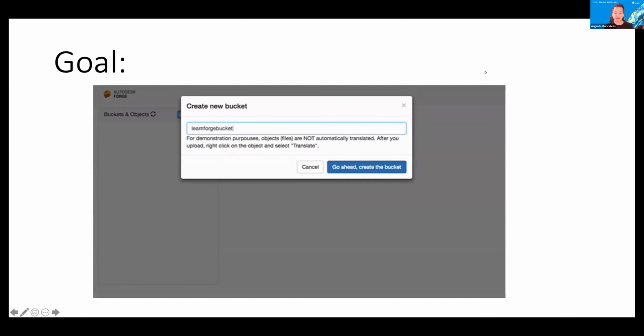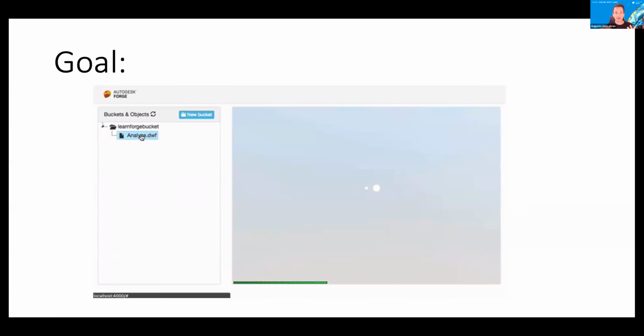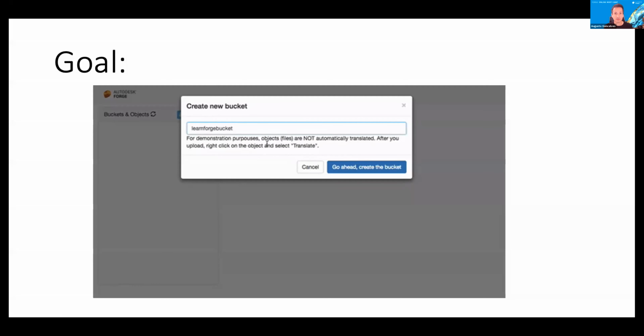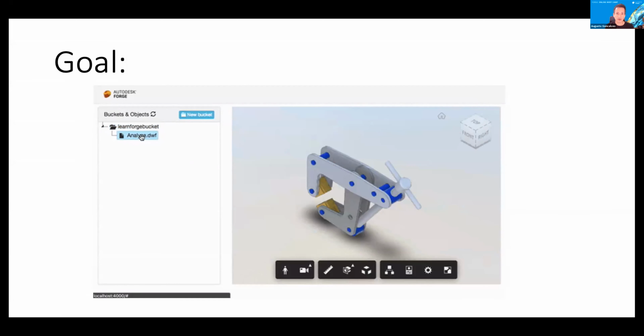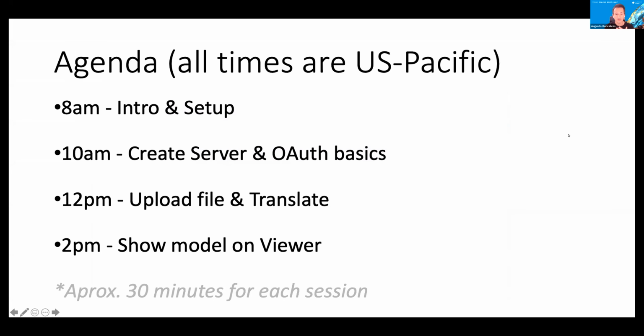The goal of this training is to create an application like this, where you can browse to this interface and create a new bucket. A bucket is essentially a folder where we can host our files. Then we upload a file to this bucket, translate the file using the Model Derivative API, and in the end of the process, view that file. To create an application like that, we're going to run through a few sections.